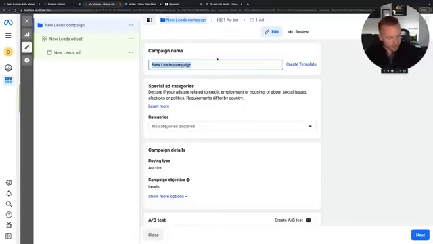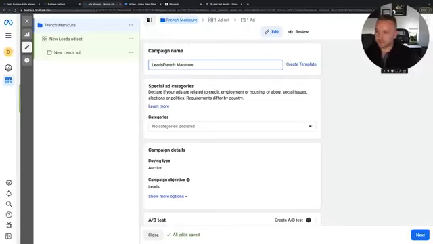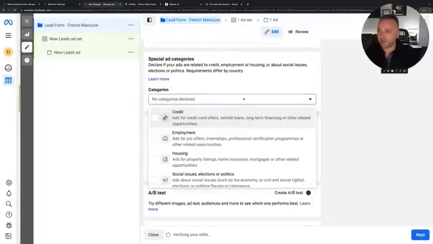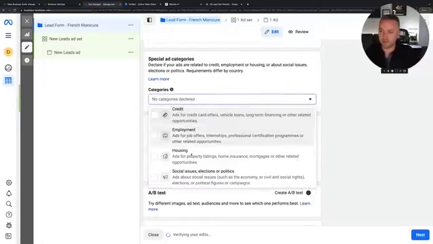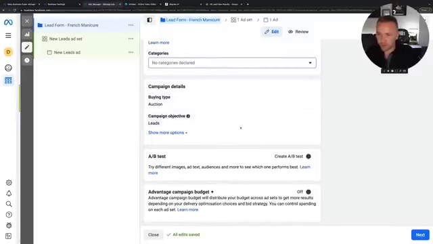So we're going to be doing this for a French manicure, okay? And this is going to be leads. Okay, we can do this for lead form, okay? And there's no special ad category, but you would have to mention it here if you fall under either of these. And we're going to ignore all of this for now.